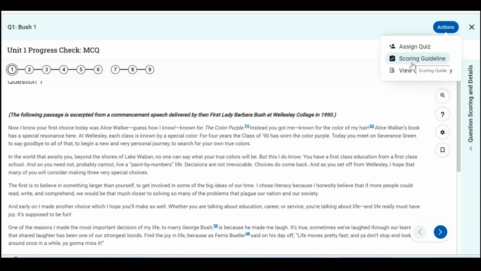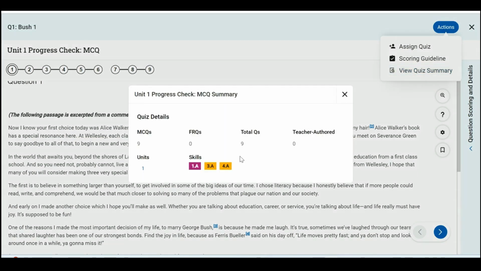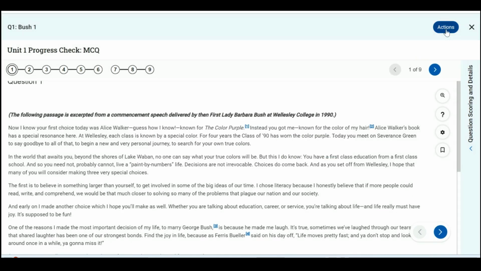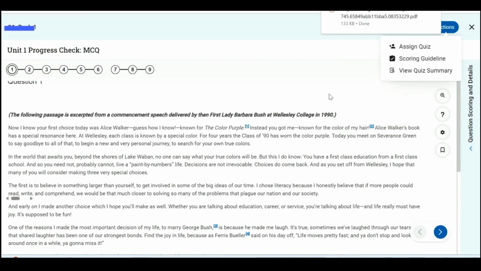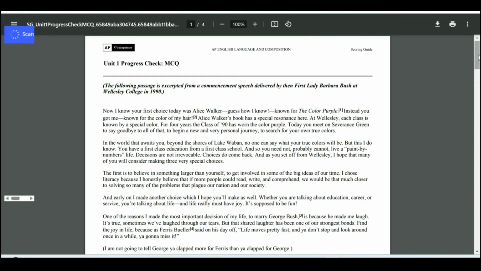AP Classroom will score multiple choice assessments instantaneously after students submit them. You can set a time limit for these assessments, and I recommend doing this to help students get a feel for the pacing of the AP exam. Once students submit their answers, you'll be able to see both individual student and whole class data, like commonly missed questions and which skills you need to reteach before moving to the next unit.